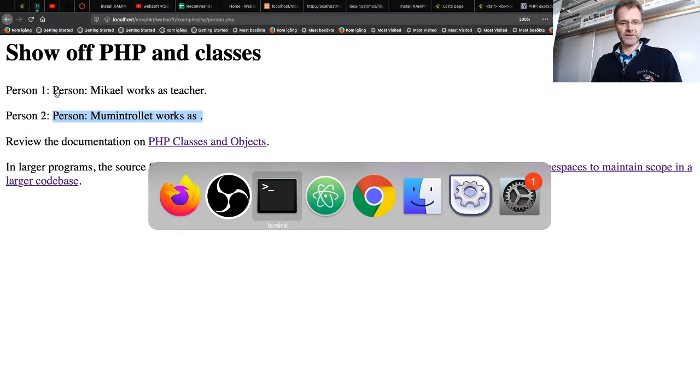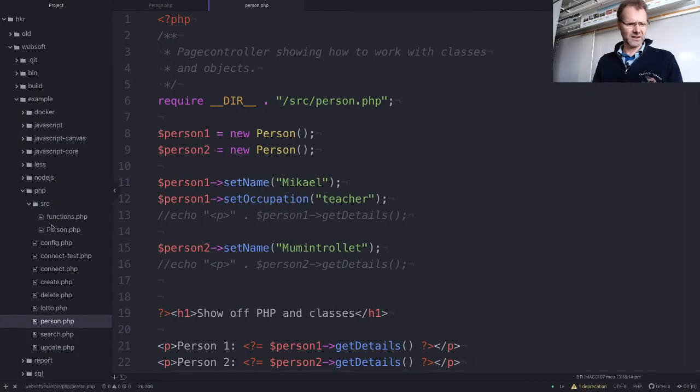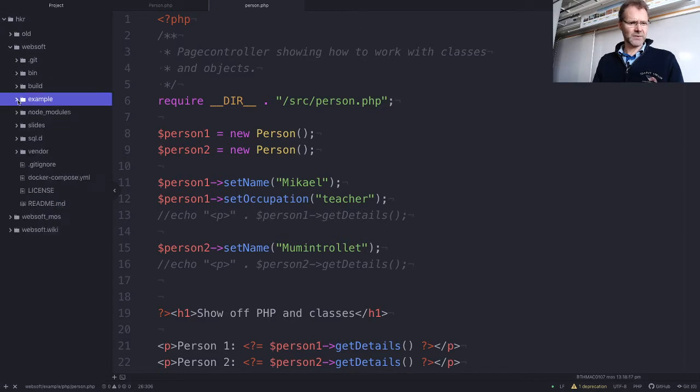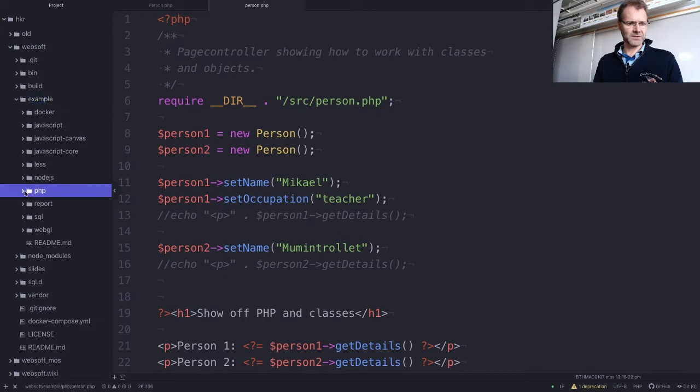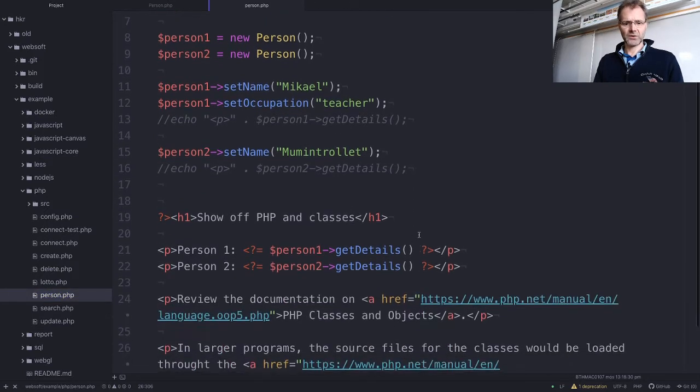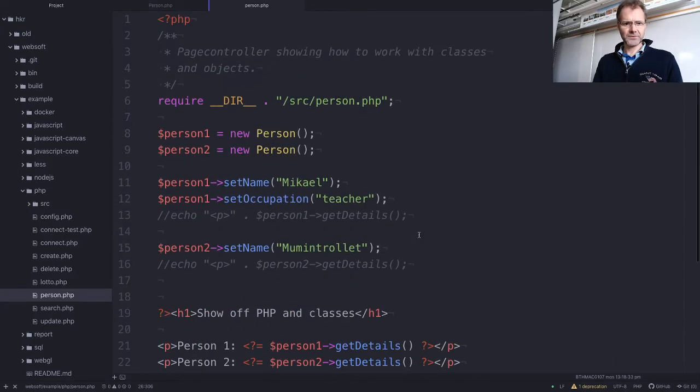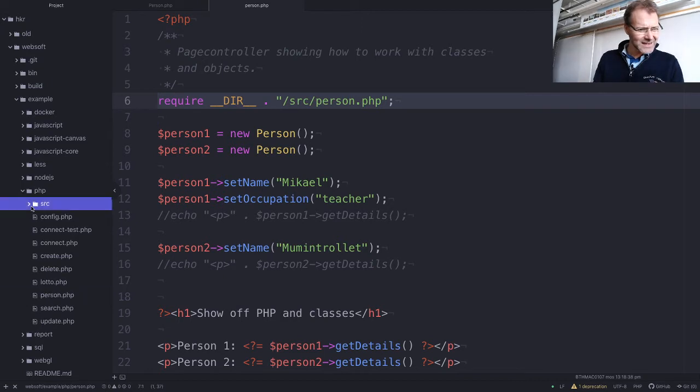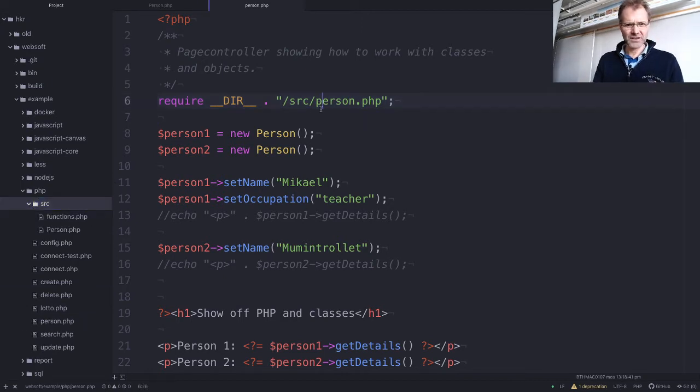And where do I have it? I have it here, I guess. So I'm in course repo, I'm in example, I'm in PHP. And I just want to see how the person looks like. So, okay. Person. Did that actually work? I wonder.